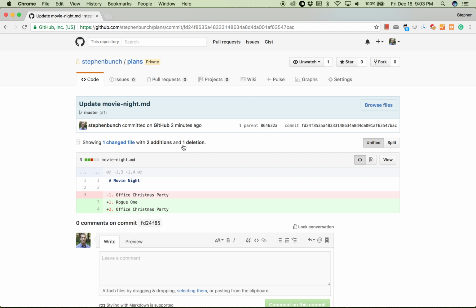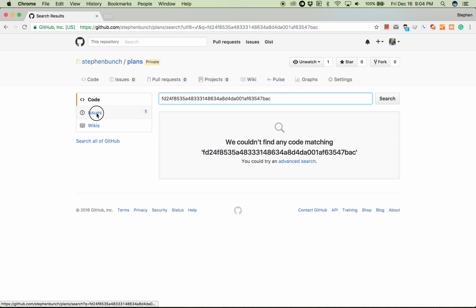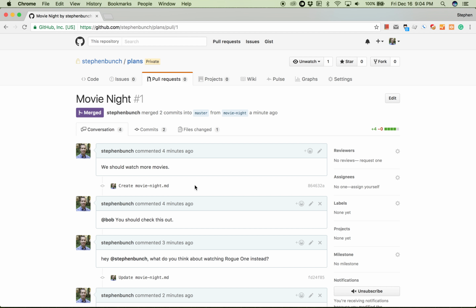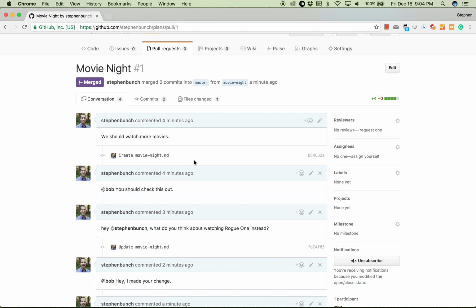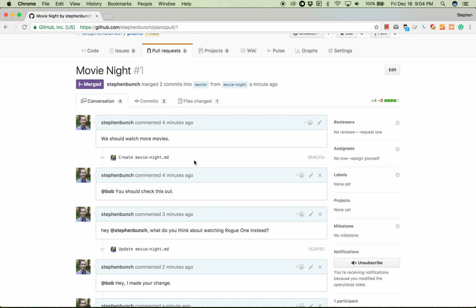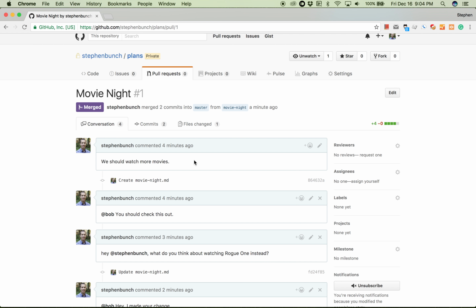So if I click on that commit, and then I go get the full hash there, I can actually search for this commit. And if I go to the Issues tab, I can find the original pull request that contained those changes. So now I can see the full context of why those changes were made, all the discussion that happened around it. So I can get a better idea about where that change came from and why it made sense.